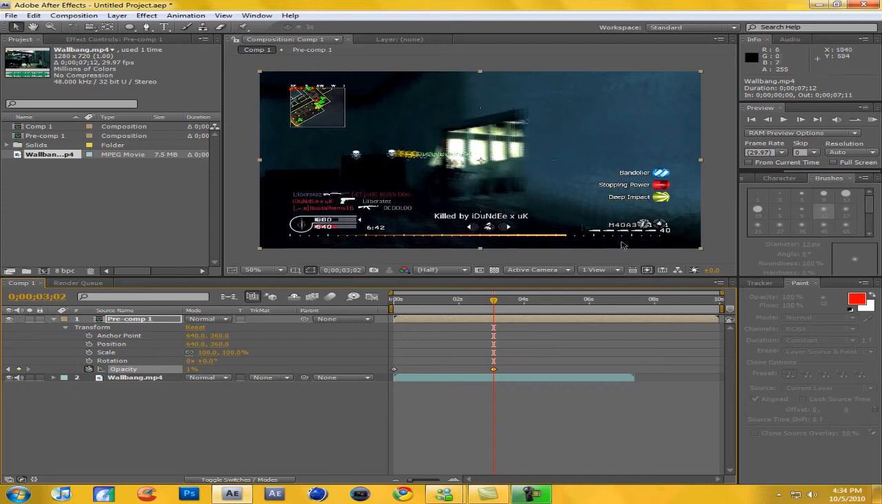Now go forward 1 more frame, either by clicking up here or pressing Control and moving with your arrow keys, and then change the opacity to 100. Now it shows up. Now we're in business.